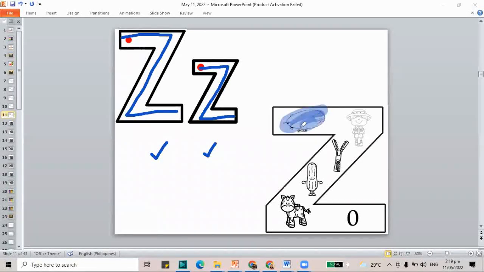Z for the Zeppelin, a big balloon that you can see fly up in the air. Z is for a person taking care of the animals in the zoo. It's the zookeeper. Z is for the zipper found in your clothes, to zip it closed or zip it open. You also see the zipper in your bags.